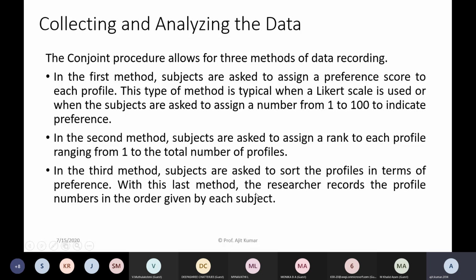So the best one is that you ask them to put a remark on a Likert scale for each combination, from 1 to 7, 1 to 5, 1 to 9, whichever you like. Even this 1 to 100 is a little problematic. The Likert scale is the simplest. This is what I believe, and most of the research papers are using it. So you can use this concept to collect and analyze the data. So this is how about collecting the data.